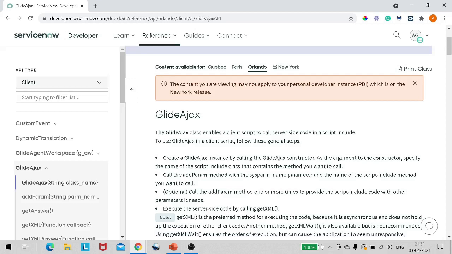First of all, you have to create a Glide Ajax instance by calling the Glide Ajax constructor. So the first step is that we will create a script include. We will make that script include client callable, and then we will call that particular client callable script include. We will create a function over there which we want to call from the server side. Then on the client side, we will follow 4 steps.